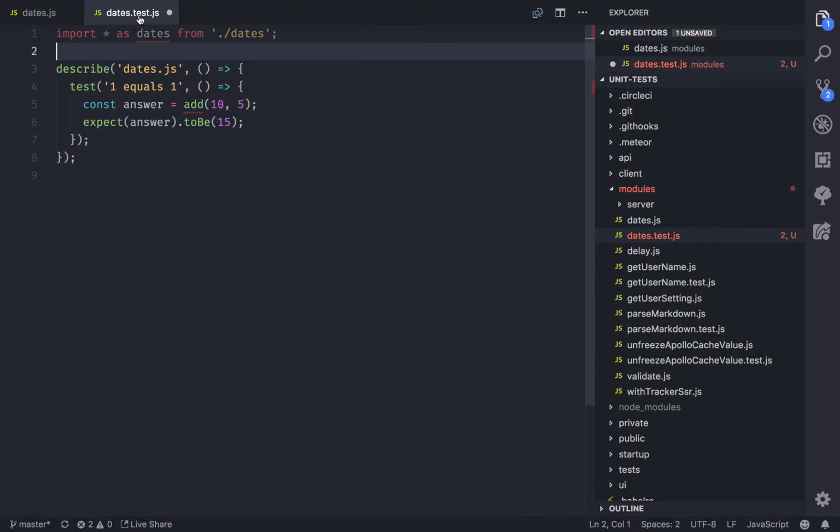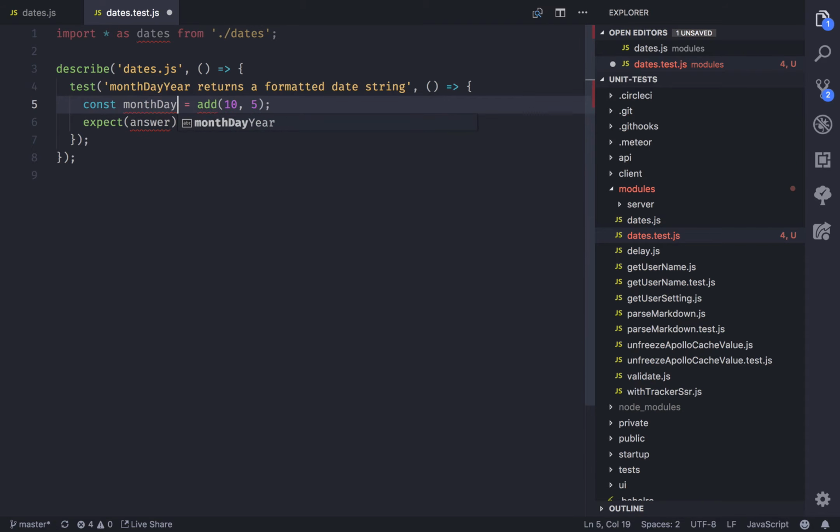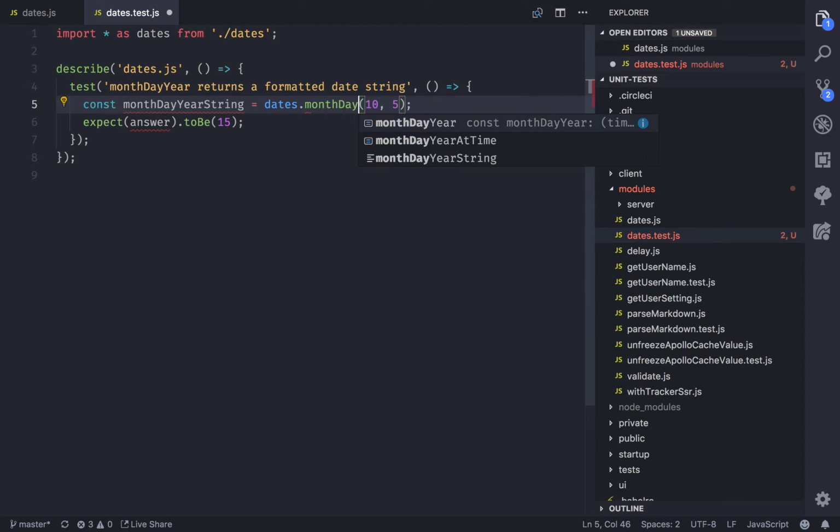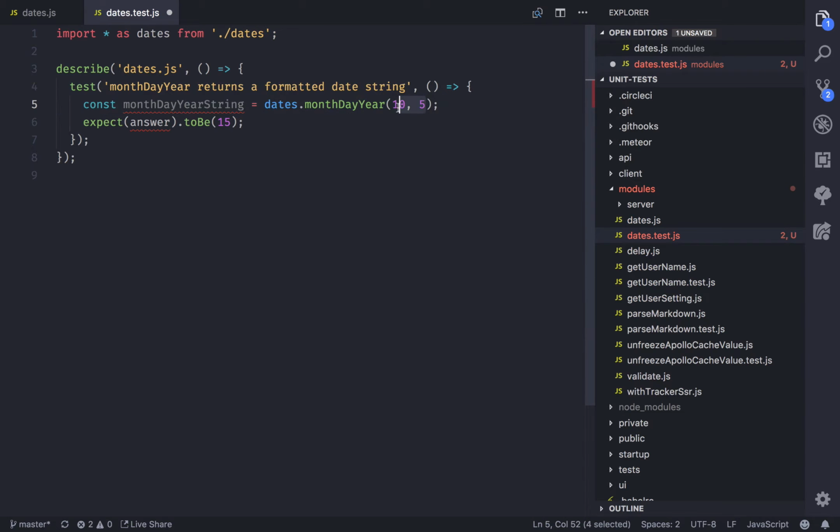So what we're going to do back here is change the name of our test, and we're going to change this to "monthDayYear returns a formatted date string." And then instead of answer here, I'm going to convert this to monthDayYearString. And then remember, we have all of our functions imported on that dates object. So I'm going to say dates.monthDayYear. And we're going to get rid of these arguments from before. And we'll just put an empty string in there for now. And then we're going to copy monthDayYearString and make that our expectation. So we expect this monthDayYearString to be some other string.